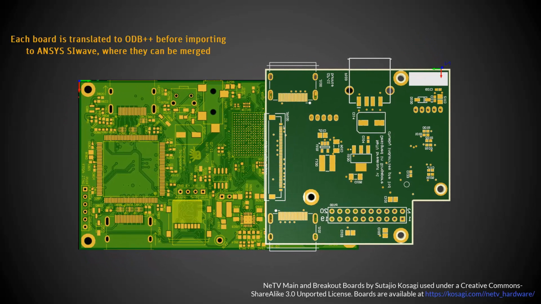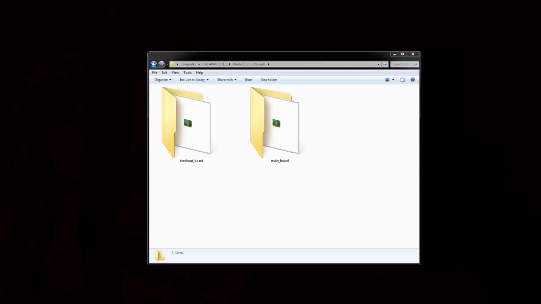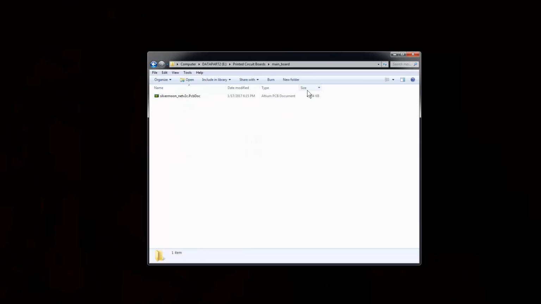We'll translate these boards from Altium Designer 16.1 to an ODB++ format, and then import them into ANSYS SIwave. Before you begin, be sure you know the location of your board database, because after translation, the ODB++ folder is generated in the same directory. The file type of this board is Altium PCB document. We'll import the main board first.